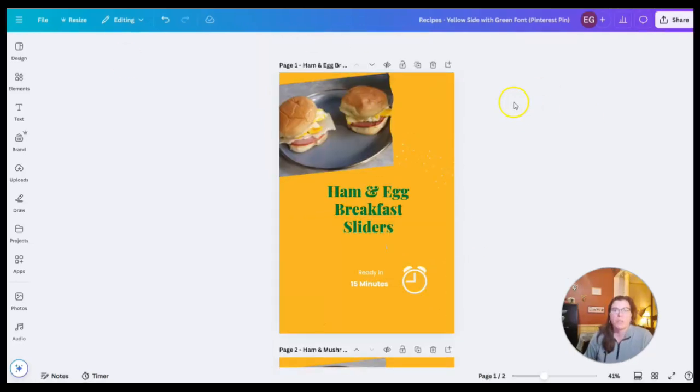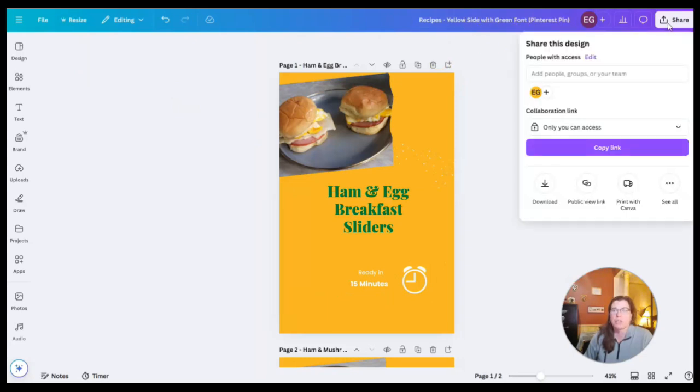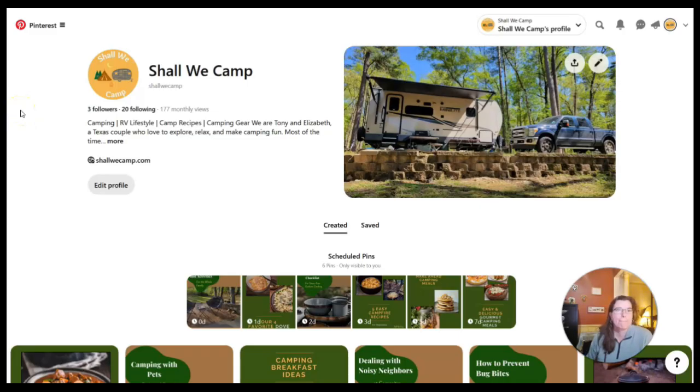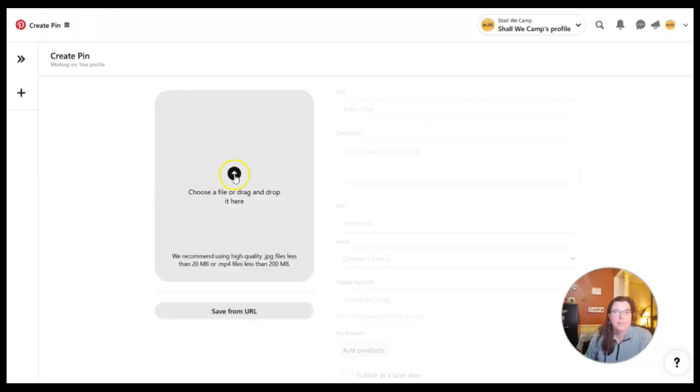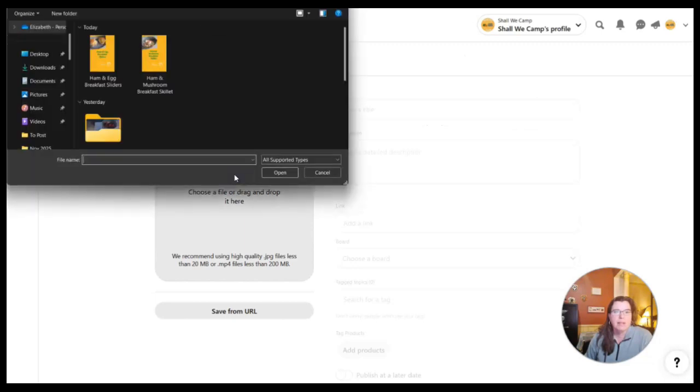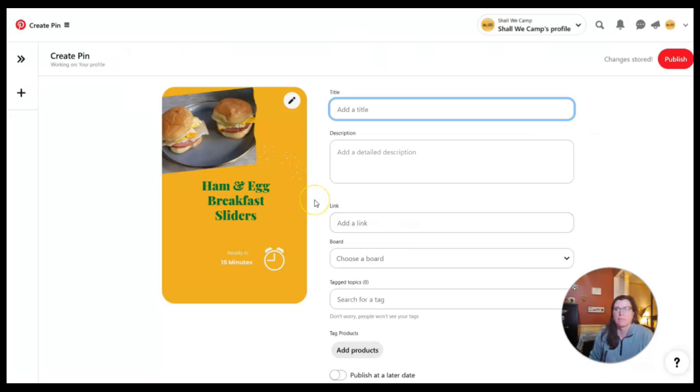Okay, so when you're done with this and you're ready to put it on Pinterest, you're just going to hit share. You're going to download it. Okay, and then once you've downloaded them, you can schedule them. That's what I like to do. So come up here to create a pin and drop this in one at a time.